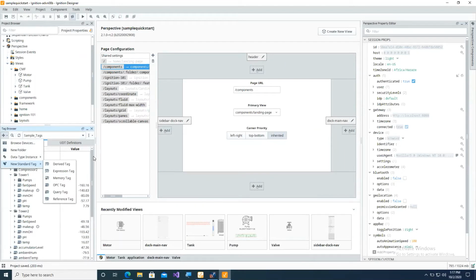So that's one of the things that you'll notice when you start playing with a release candidate, is that the tag browser does look a little bit different. But I think the changes that they made for that are great. Cool. All right. So let's create a view.